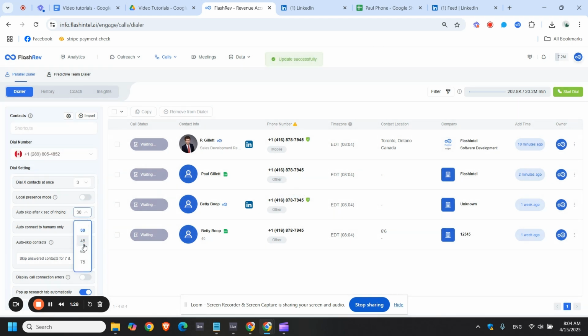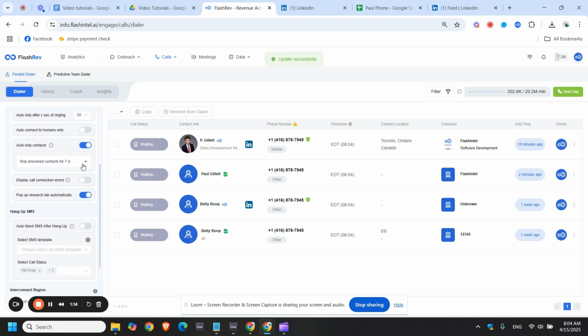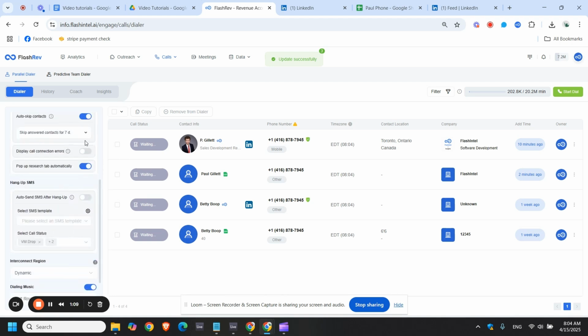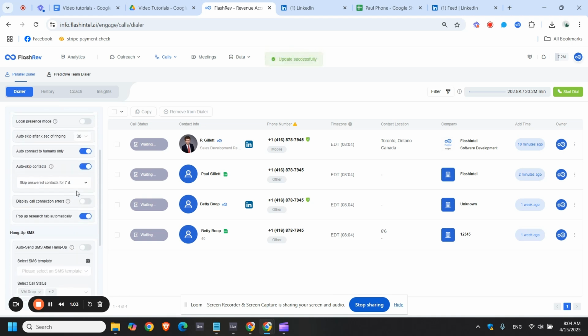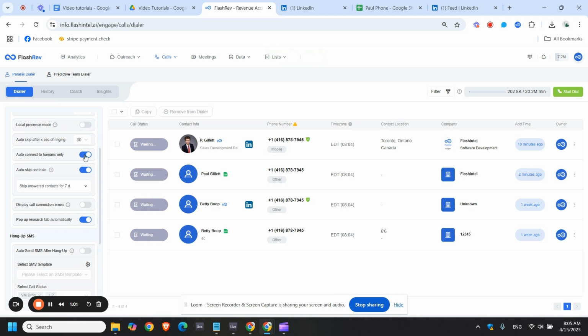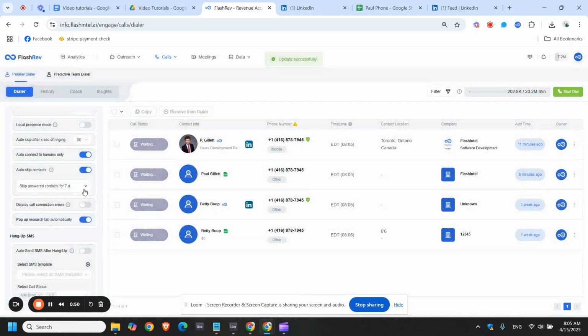And here I could select the amount of time it will ring before it skips to the next contact in your list. Auto connect to humans only means that we're going to skip answering machines. And when that's on, you'll notice if I toggle this off, and toggle it on again, there will be an option to add voicemail, because when we auto connect to humans only, it automatically leaves a voicemail. Auto skip contacts that have been contacted in the past 7 days. You can turn that off if you want to call people back on the same day. We can also adjust the number of days.